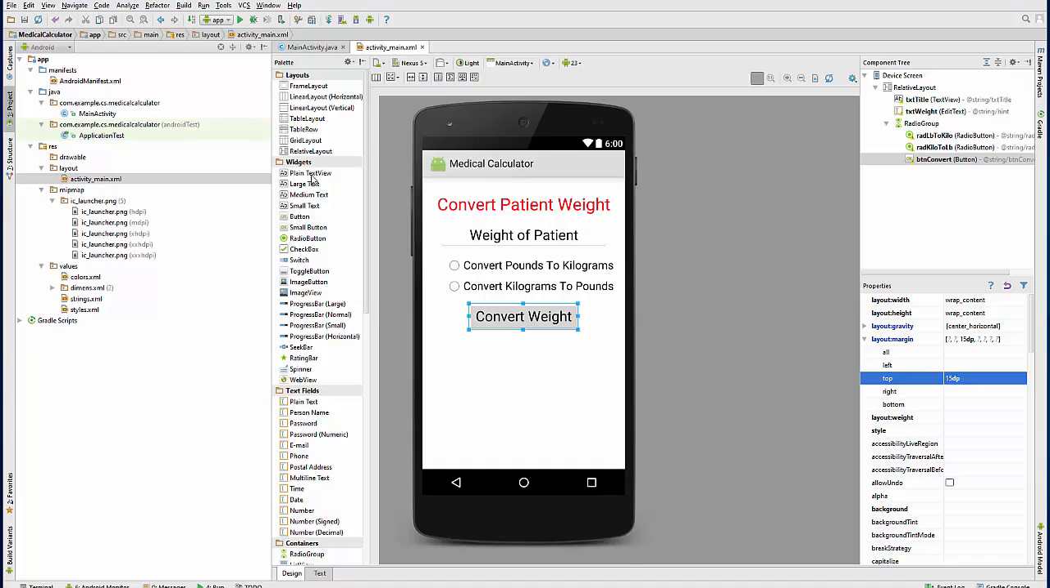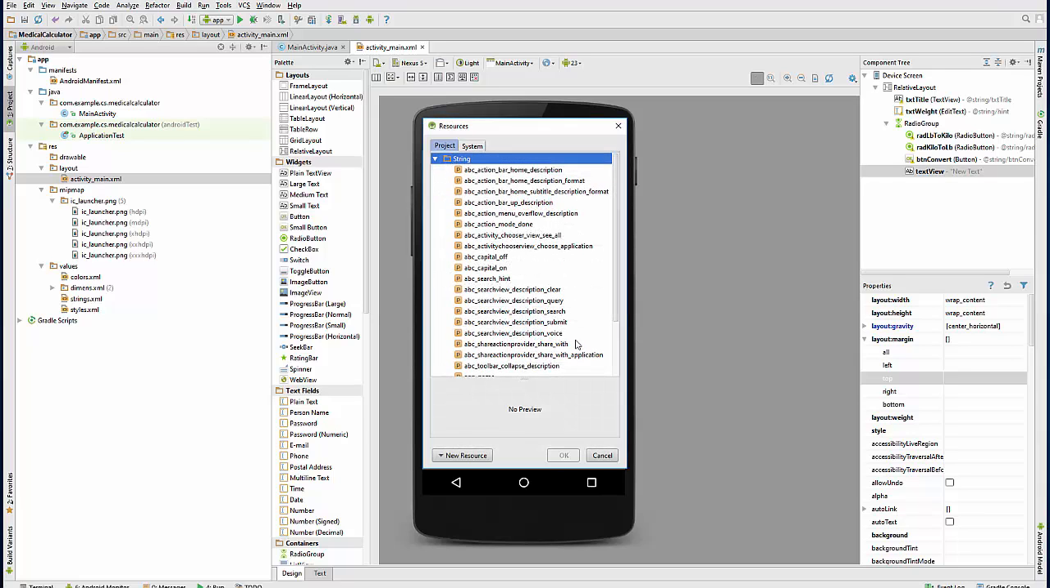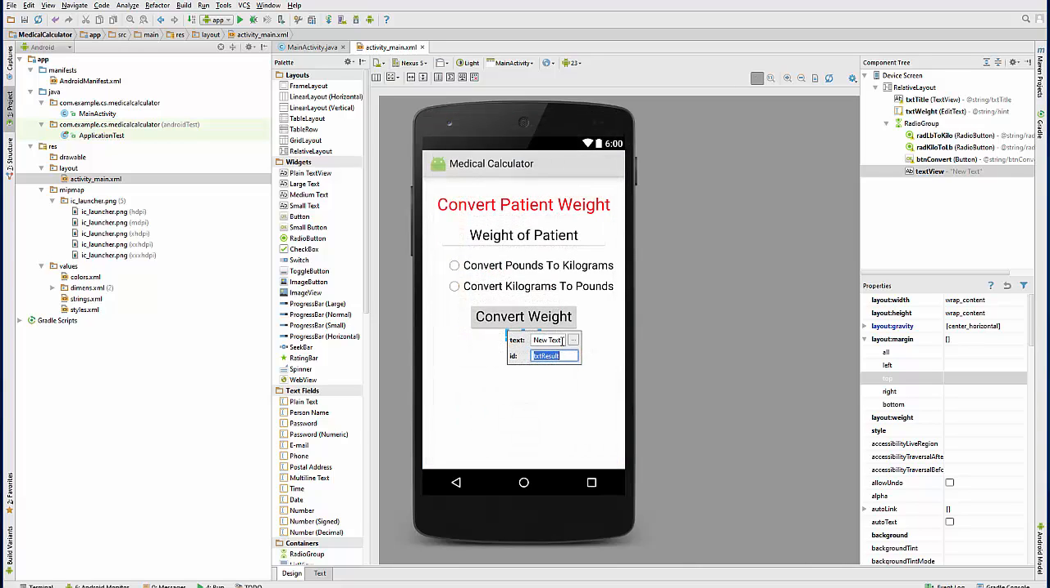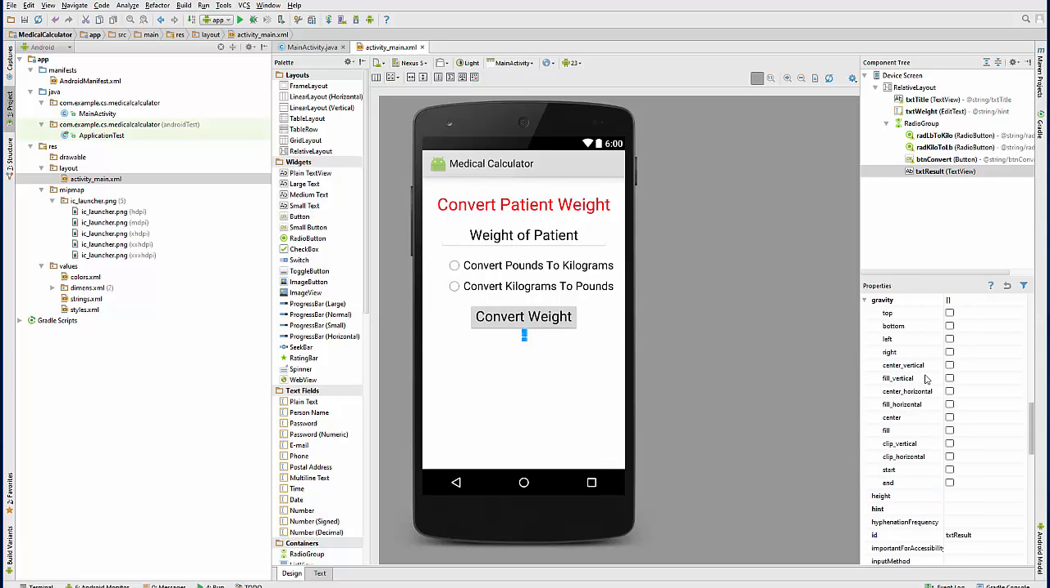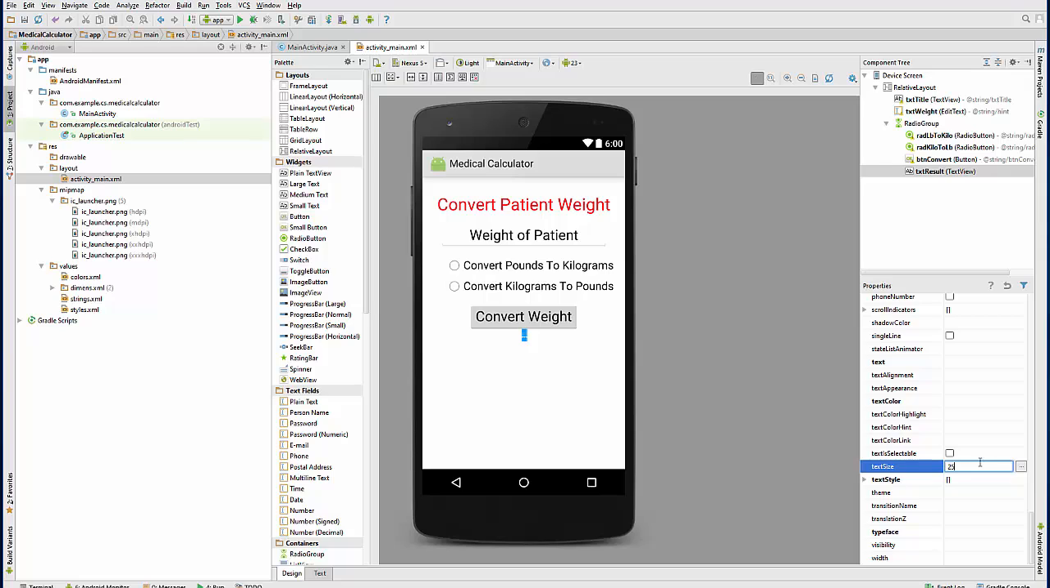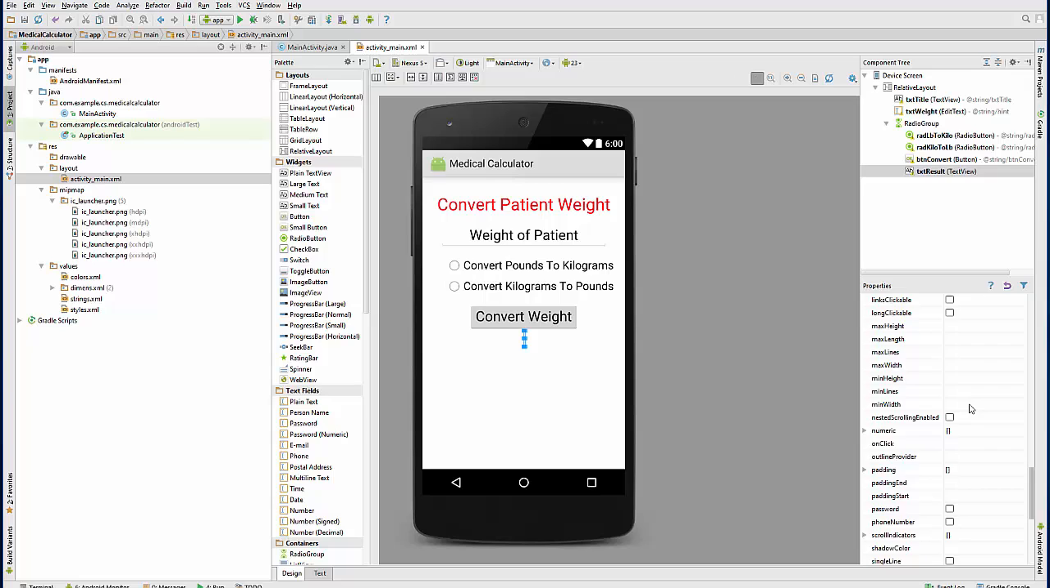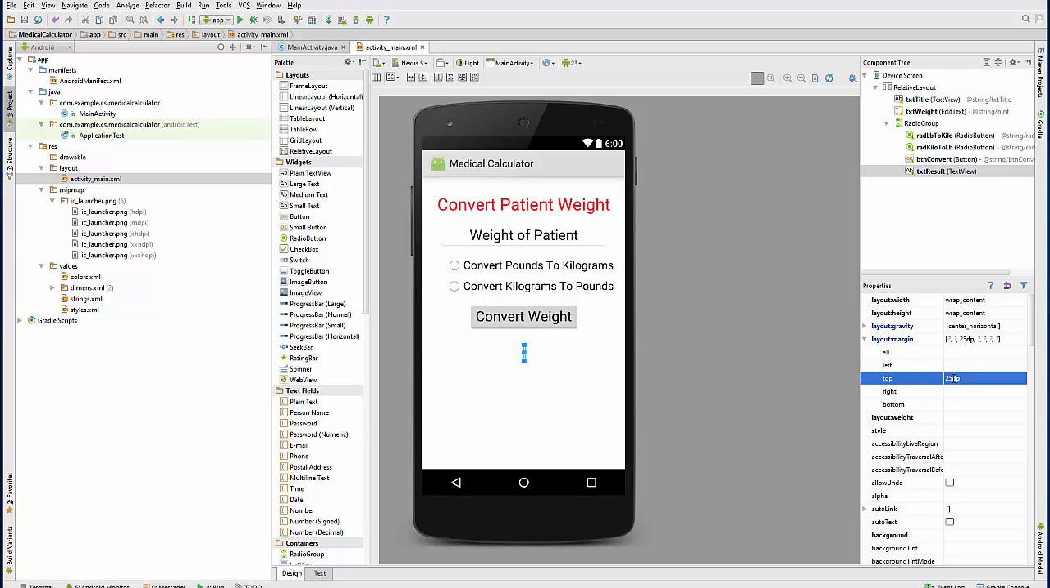The final control to add is the plain text view, which will display the results. Double-click the text view, change the ID to a TXT result, and just delete the text in the text view. Under Properties, change the text size and the text color. I'll go with red again. And for the margins, add a top margin of 25. After that, save all the work that we've done.